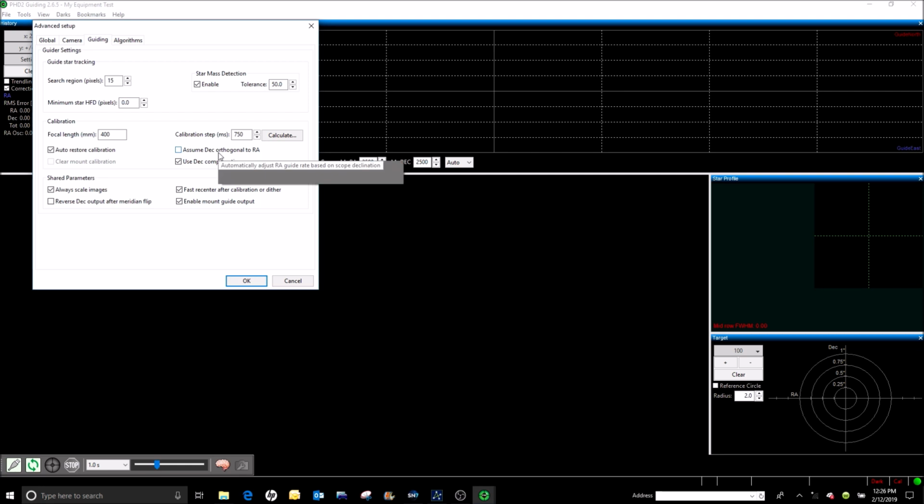Assume dec. You don't want to check this. If you check this and you're going to assume that, then you've got a major problem. I don't even know why that's in there. Just leave it out. But you do probably want to use dec compensation. I've got that checked for dec backlash. You may want to, and if you don't need it, take it off. But that's what it's for. It's a compensation for any kind of backlash.